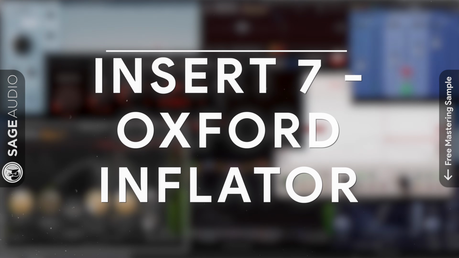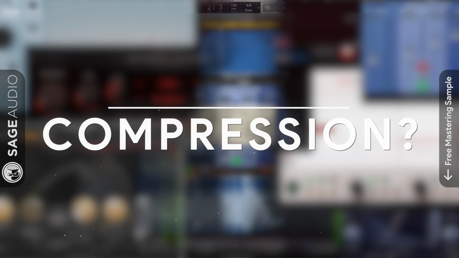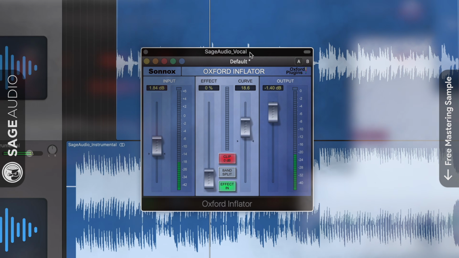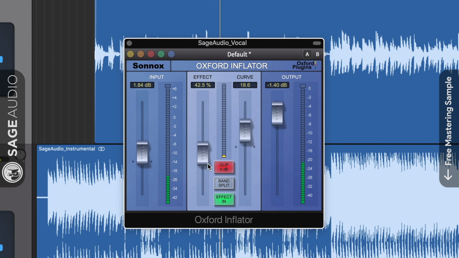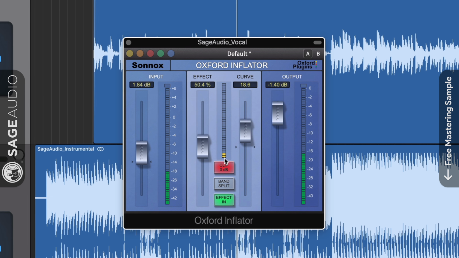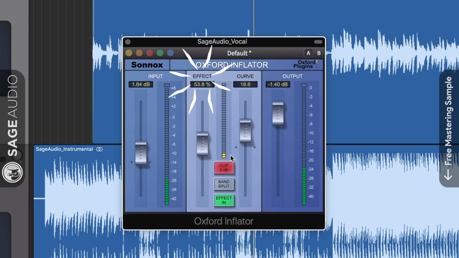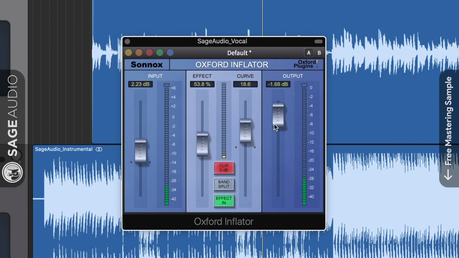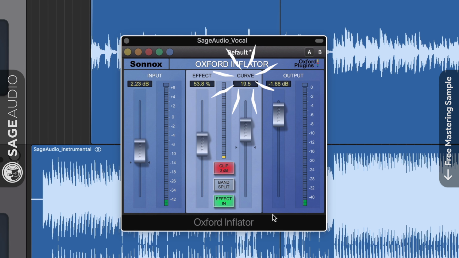Insert 7, which is going to be the last insert in our main signal chain, is the Oxford Inflator, which is used for compression. I can't exactly put my finger on what this plugin is doing, but I know that more times than not, it has an incredibly positive effect on the sound. In this instance, I'll use a fair amount of the effect, as well as increase the input and decrease the output. Furthermore, I'll utilize the curve function to add more body to the vocal.